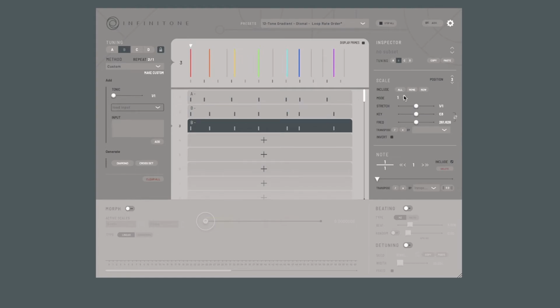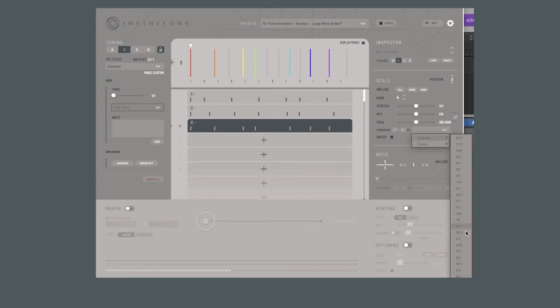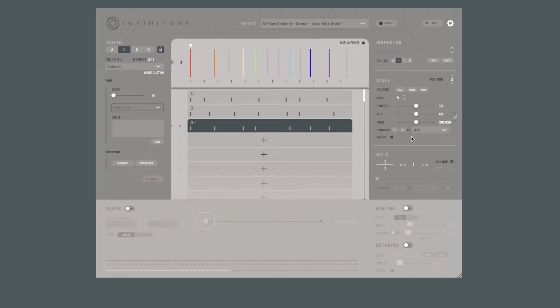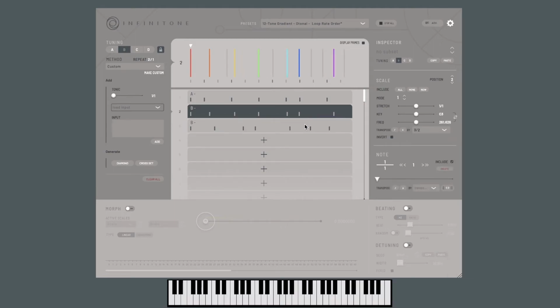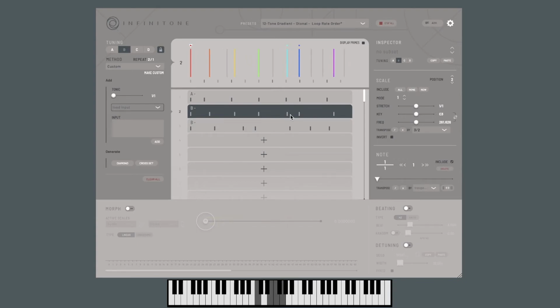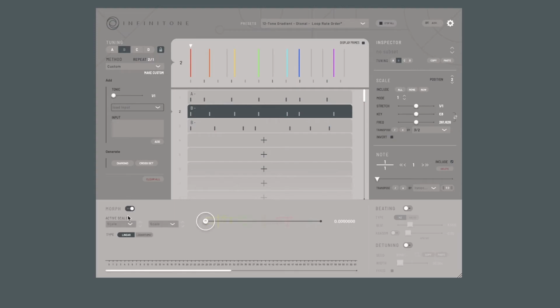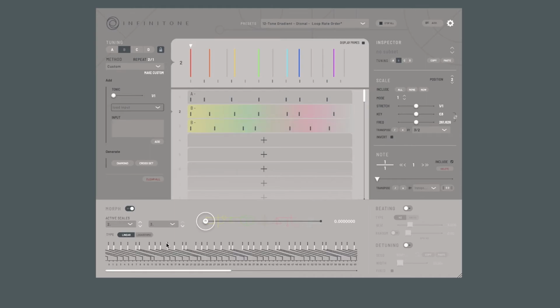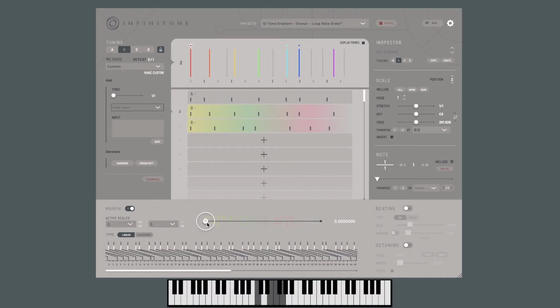Now let's change one of the modes here, and let's transpose it up by a perfect fifth. Transpose. You see the fundamentals changing. Now we have two different chords here, and now let's morph between them. So let's just choose scale slot 2 and scale slot 3 and morph.